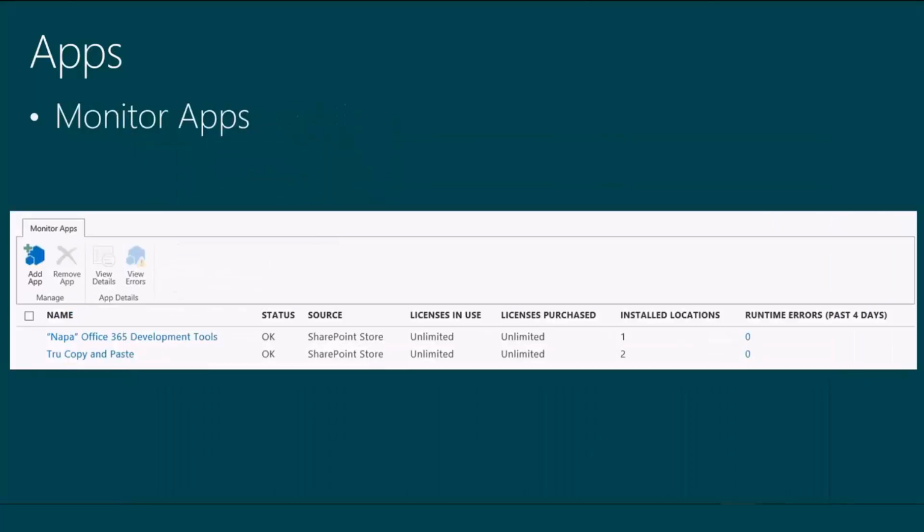So on monitor apps, you will get some analytics regarding the licenses that you currently have and where you have them installed, and you can review some errors regarding the apps that you have installed. It will be a very useful option to keep monitoring the apps that you have.